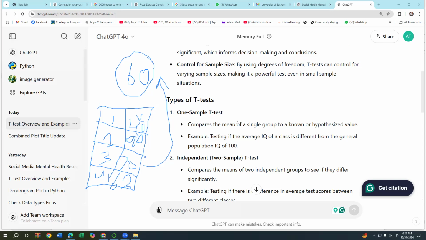So comparing the mean of the single group to a known or hypothesized value. Example, testing if the average IQ of a class is different from the general population of 100 IQ. Next is independent t-test. Compare the mean of two independent groups to see if they differ significantly, as like in our data set, ficus, S1 and S2.